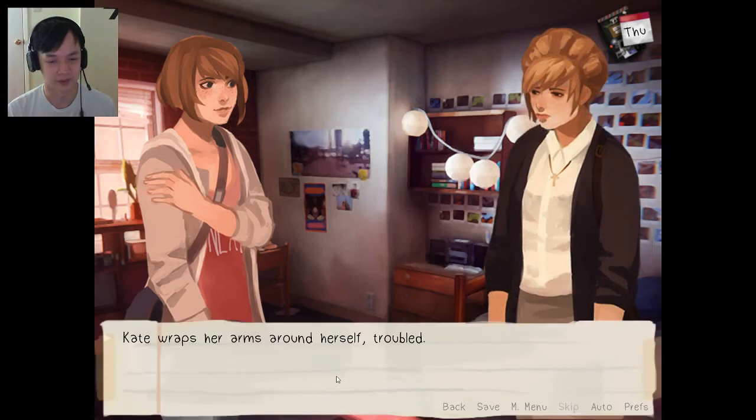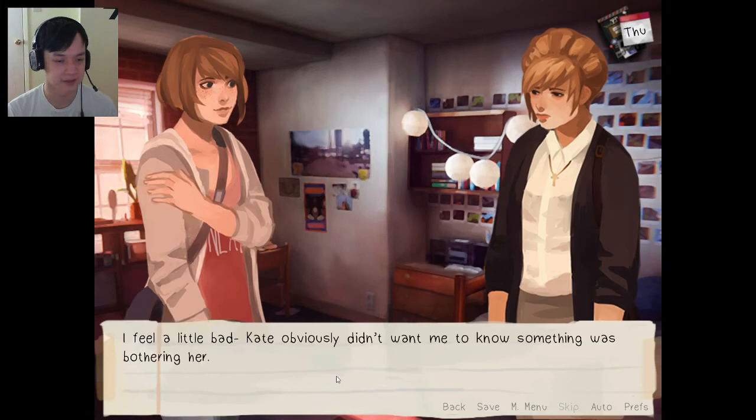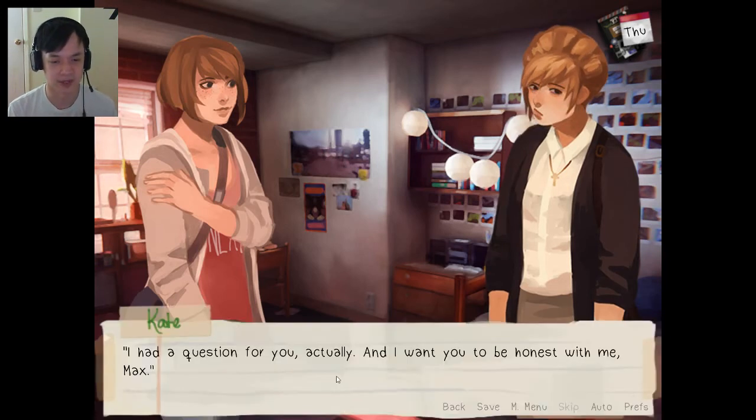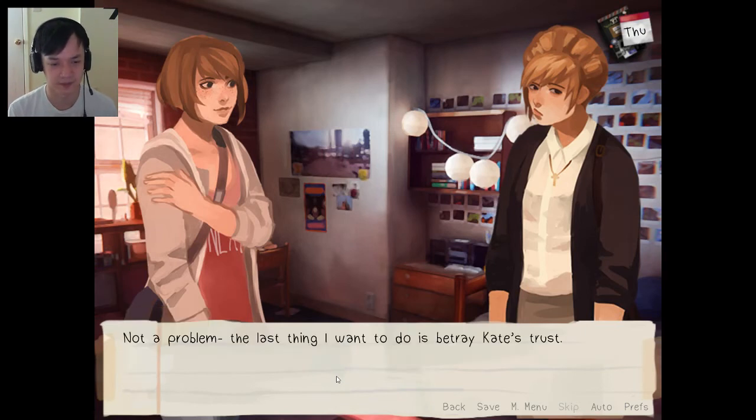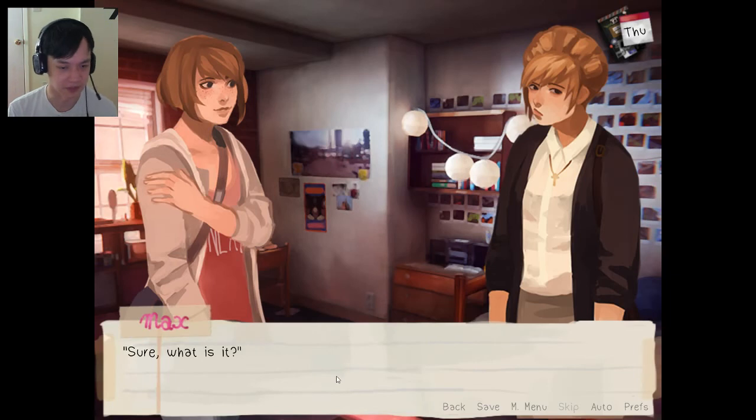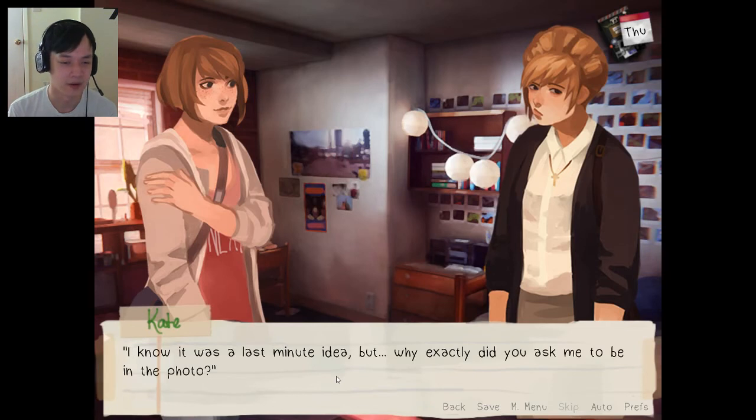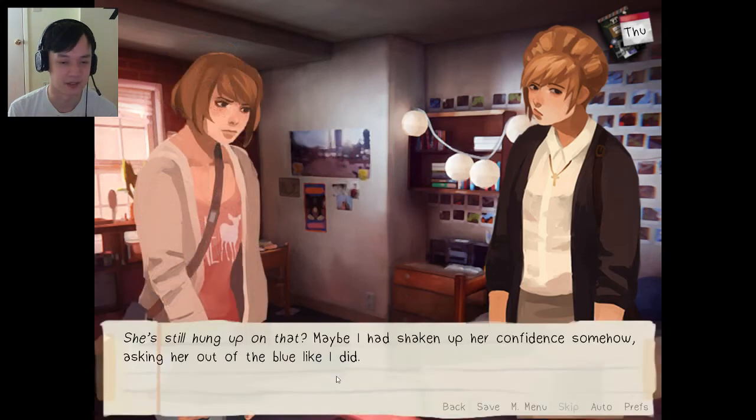Kate wraps her arms around herself, troubled. You noticed. I feel a little bad. Kate obviously didn't want me to know something was bothering her. I had a question for you, Max. Actually, I want you to be honest with me, Max. Not a problem. The last thing I want to do is betray Kate's trust. Sure, what is it? This might sound silly, but it's important that I know. I know it was a last minute idea, but why exactly did you ask me to be in the photo? She's still hung up on that. Maybe I had shaken her up, hurting her confidence somehow, asking her out of the blue like that.